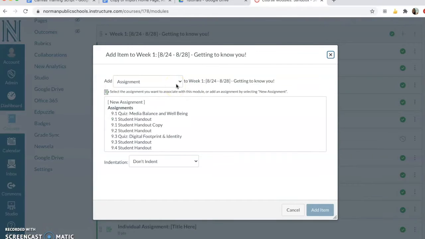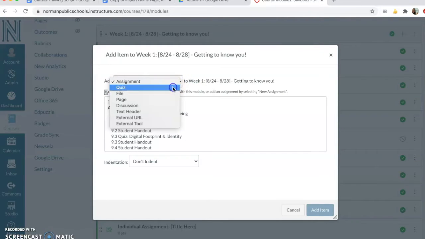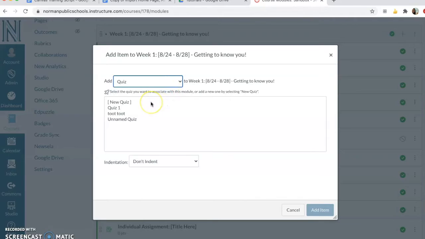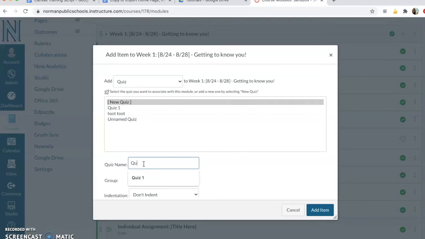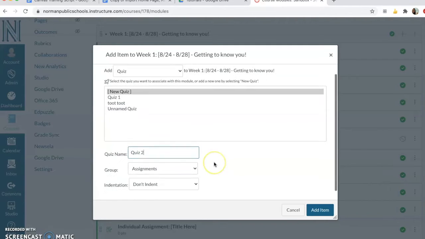At this drop-down menu, you're going to change it from assignment to quiz. And then you want to hit new quiz because we're making something new. And go ahead and give it a name. It will not let you move on from this step unless you have named it.